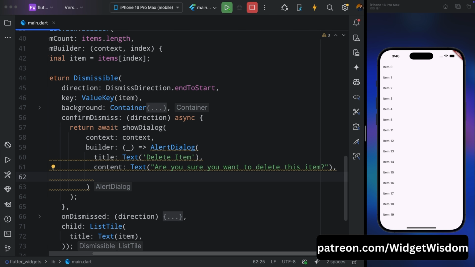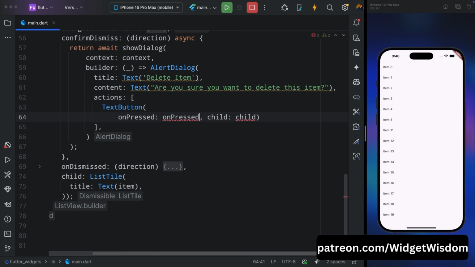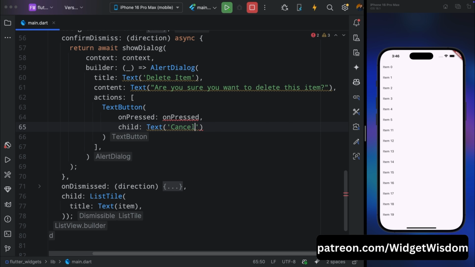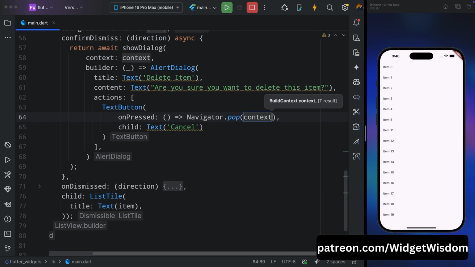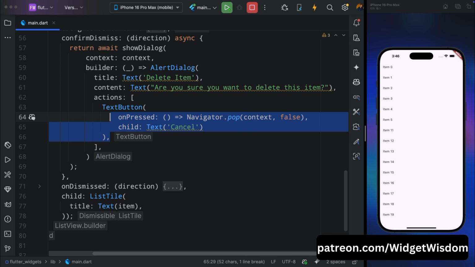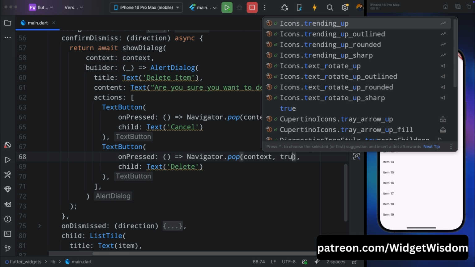Then for action, here we will add two buttons. So here first add the text button, and for child here add the cancel, and then when the user presses this button, we will remove our dialog. So here simply mention navigator.pop and context, and then add the false value, okay? Then copy this button and add it one more time, and here add the text as delete, and change this false to true, okay?